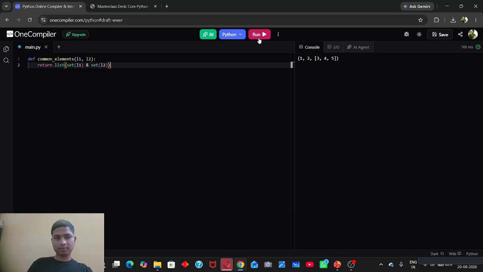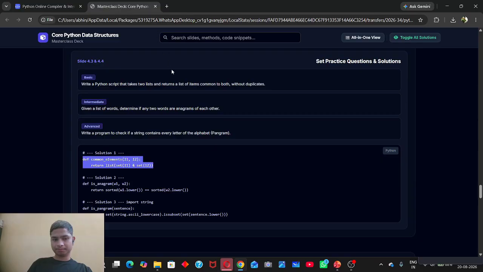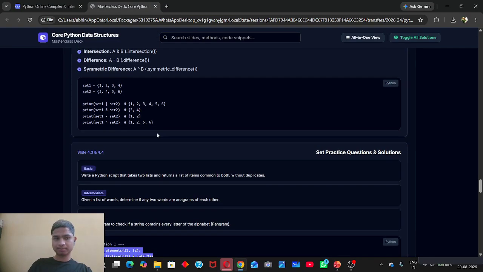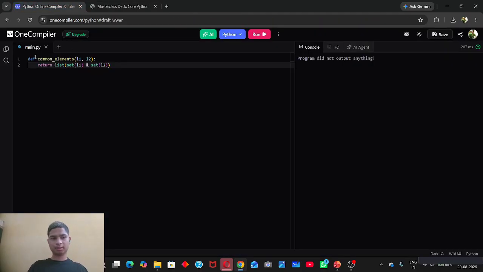So here we have def common element in L1 and L2. Here we have set of L1 and set of L2. If we print this, we will not get any output because we have not defined any list like that, set like that. So to do that, we need a set. Here we take this set to solve this question.